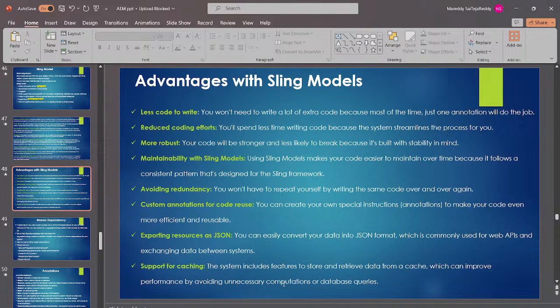And maintainability with Sling models. Using Sling Models makes your code easier to maintain over time because it follows a consistent pattern designed for the Sling framework. By using those patterns, we can make our Sling models much easier to work with, avoiding redundancy and using custom annotations for code reuse.